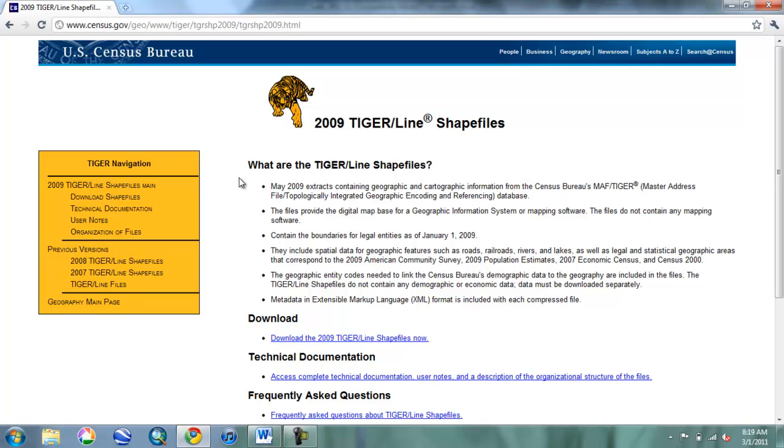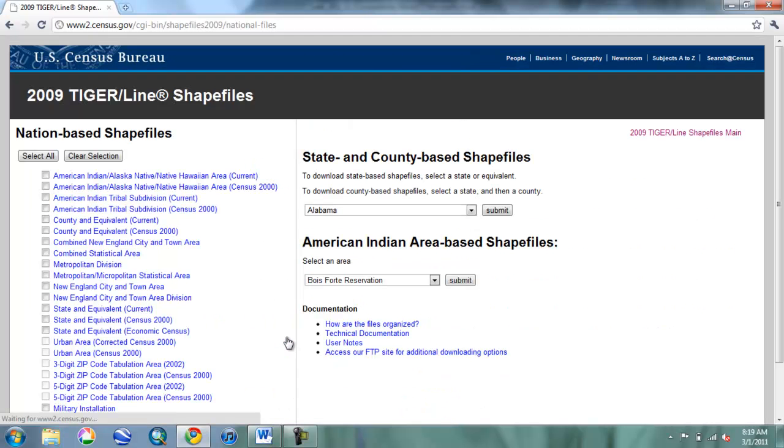So this is the U.S. Tiger Line Shapefiles main page. From here we can download many shapefiles, the notes that the Census Bureau uses for defining a lot of these. It's a very useful website, and you'll be using this a lot if you do GIS analysis in the future. So I'm going to go download 2009 Tiger shapefiles now.